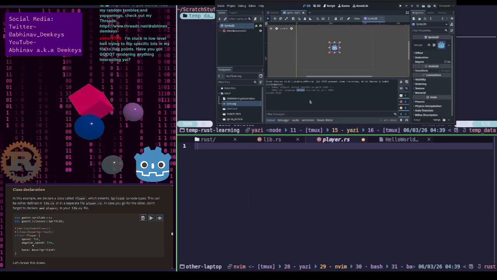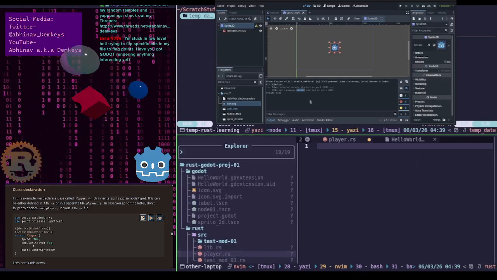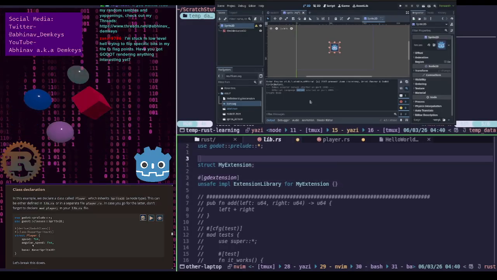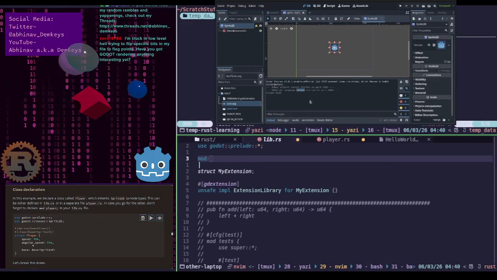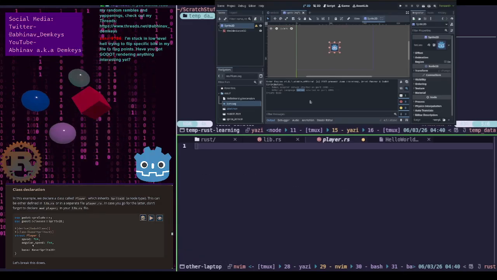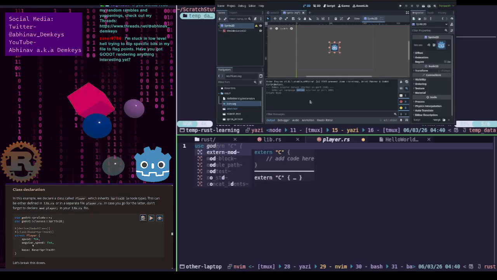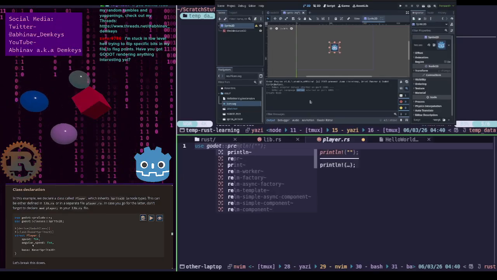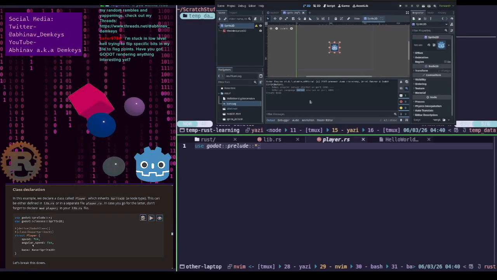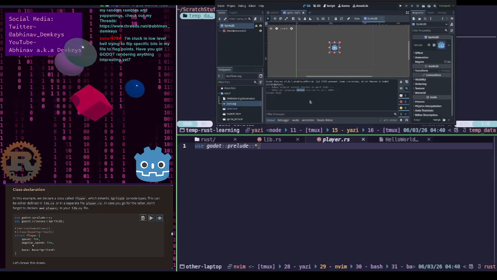Player.rs. Why is IntelliSense not working? Okay, let's do mod player. How about now? Yeah, that's weird. It is not working for some reason. It is also not throwing an error, which I don't know if that's a good thing or a bad thing.